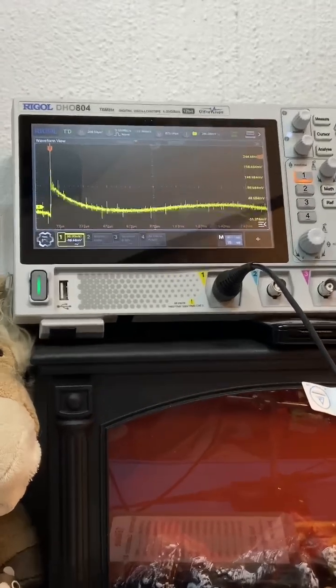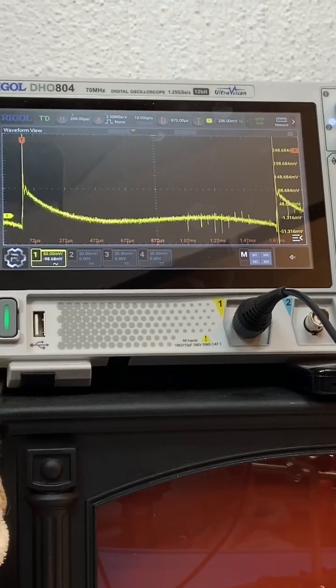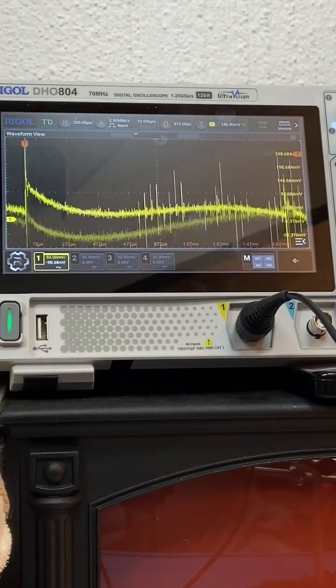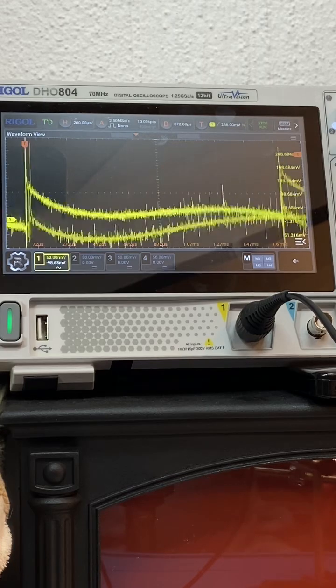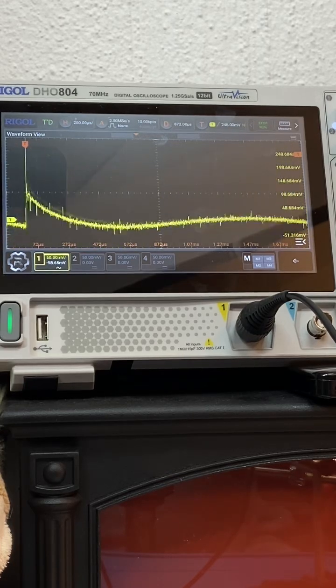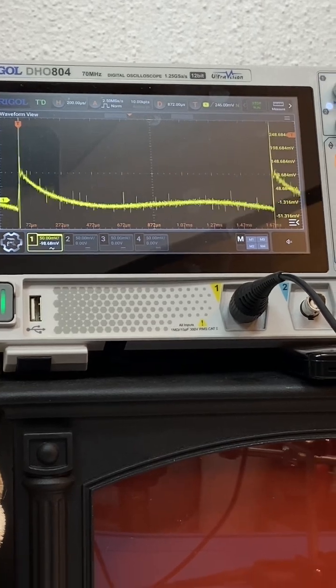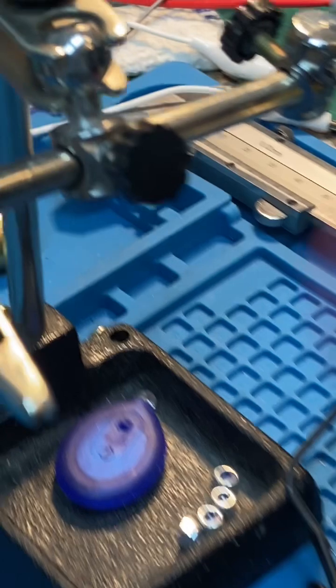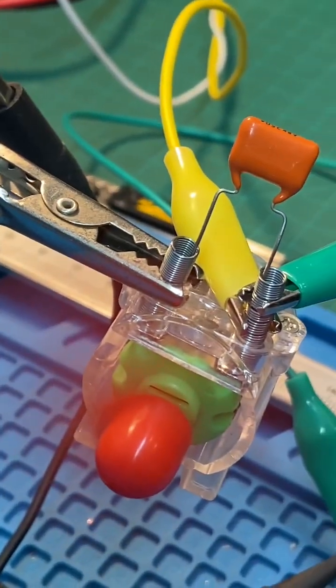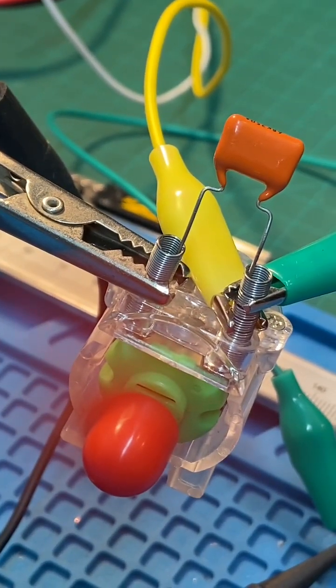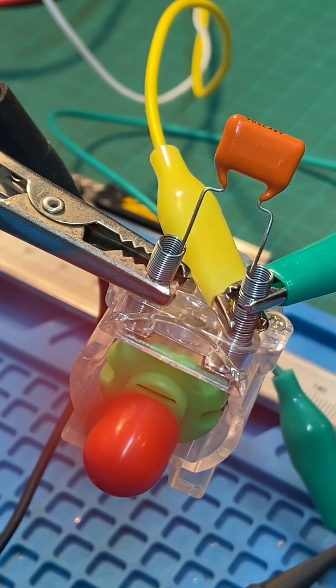Let's zoom in on the scope again. That's the capacitor out, and that's the capacitor in, all quietened down. So 68 nanofarads is the golden number here.